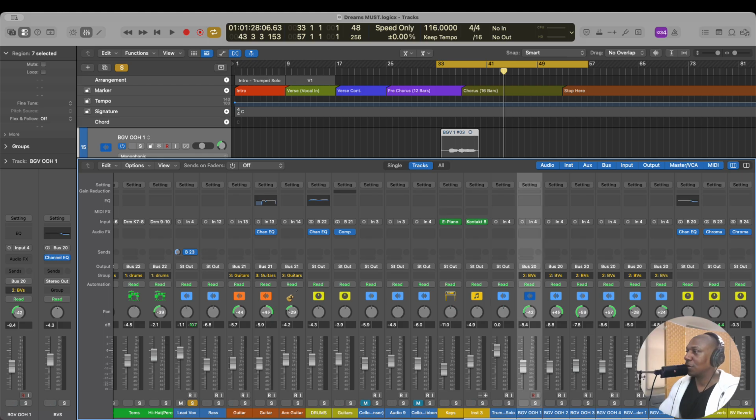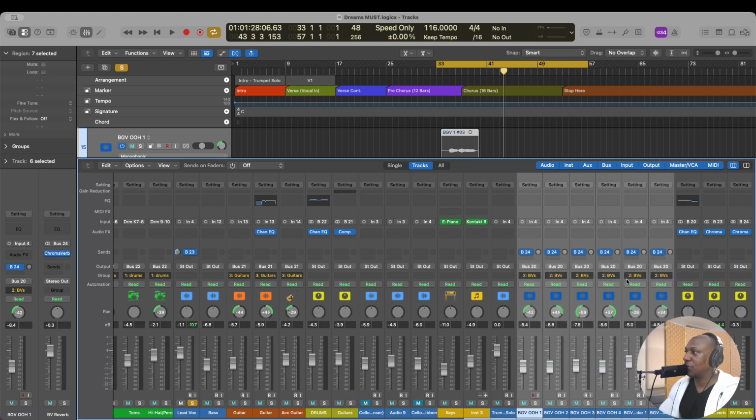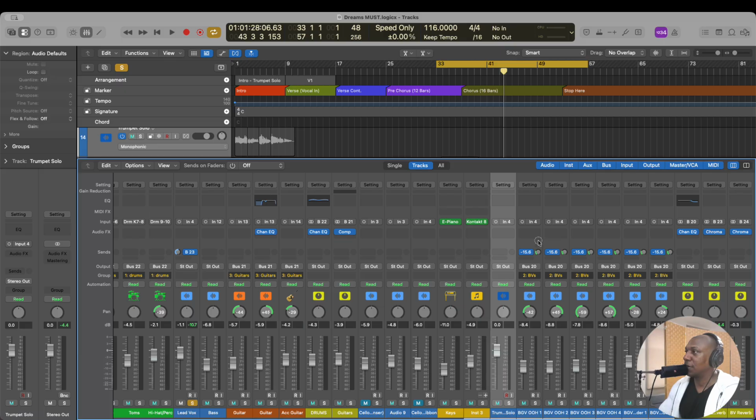Now, because these are grouped from earlier, if I say, hey, these will all be bus 24. Yeah, like that. So now they're all being controlled as a group, and it'll sound like this. Let me solo these.